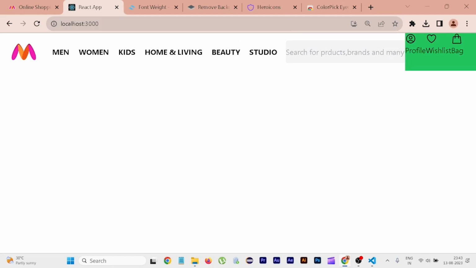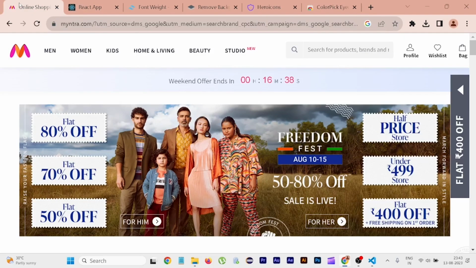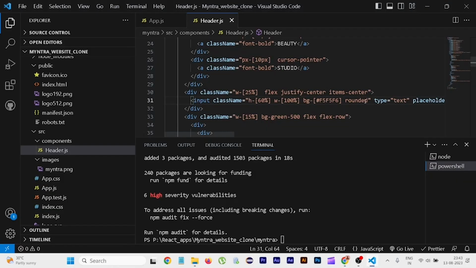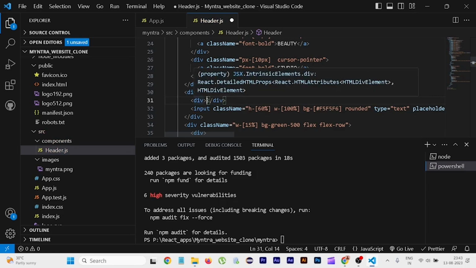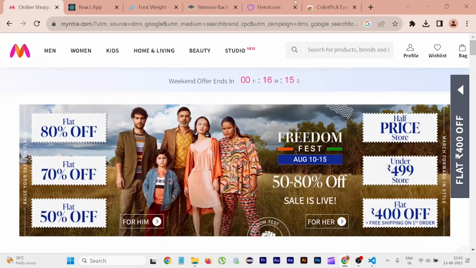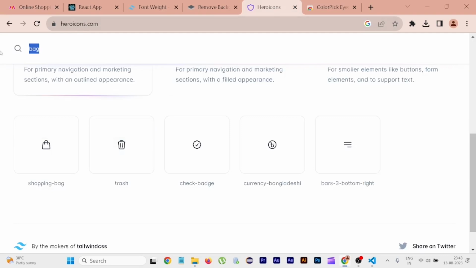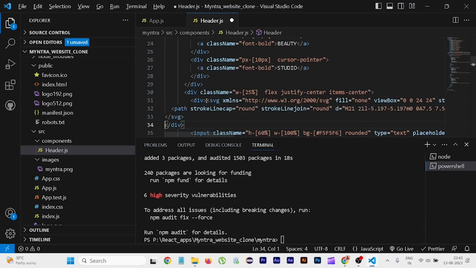Next, here we have to paste an icon like this. So for this, what I do is, before this, I write it as a div, and here an icon comes. So let us copy the icon. Let us go to our Heroicons and write here search. So this is our search bar. Copy the JSX code and go to this div and paste here.